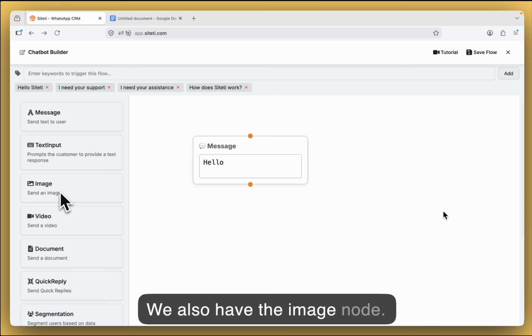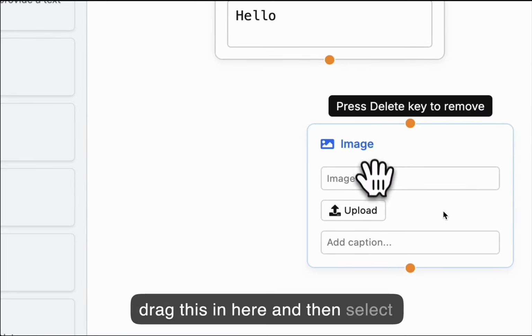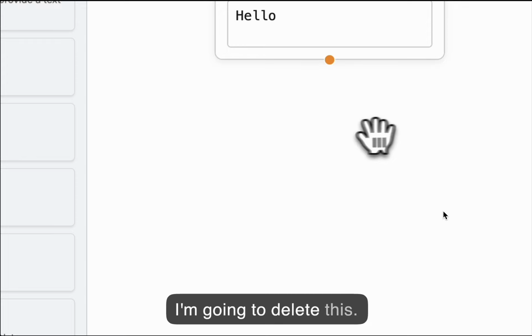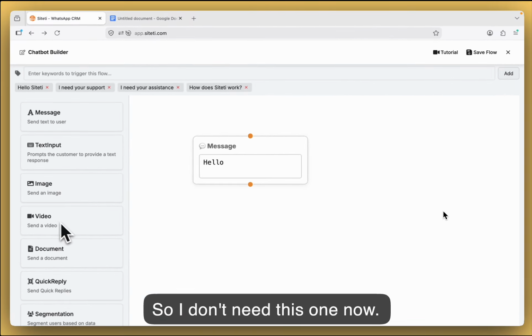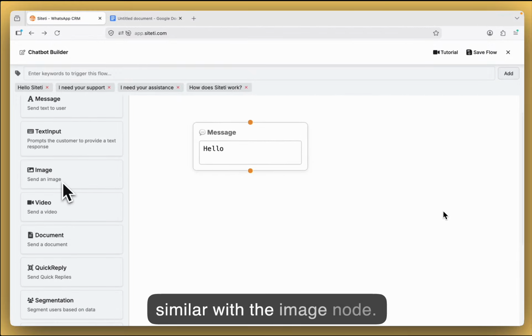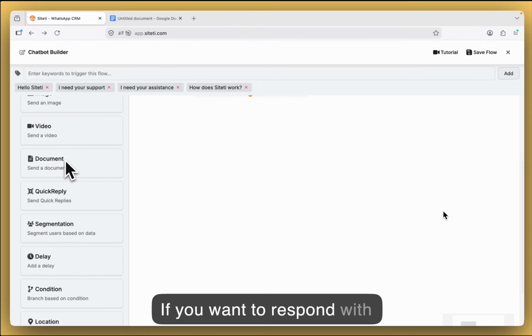We also have the image node. If you want to respond to the customer with an image, you can drag this in here and then select the image that you want to use. I'm going to delete this, so I don't need this for now. We also have the video node, similar to the image node. If you want to respond with a video, you can use this. If you want to respond with a document, you can use this.